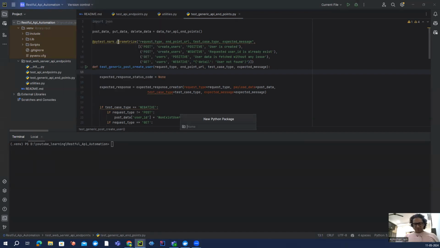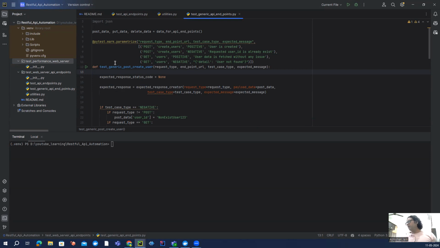I'm just going to create a Python package and call this performance, test performance basically. Now, the next question that comes to mind is whether we are going to use any existing tool or framework. Yes, we're going to use Locust, which is an open source library through which we're going to build our performance test for our RESTful web server.